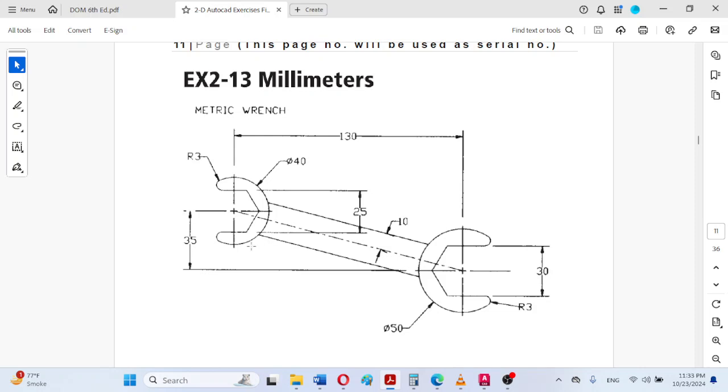We can start from this left jaw. As we can observe, there is a hexagon, and its dimension shown here is 25, which is actually the distance across the flats. Flats are the opposite sides in an even-sided polygon. As a hexagon has 6 sides, the distance between its opposite sides will be equal to 25 units, as mentioned here.